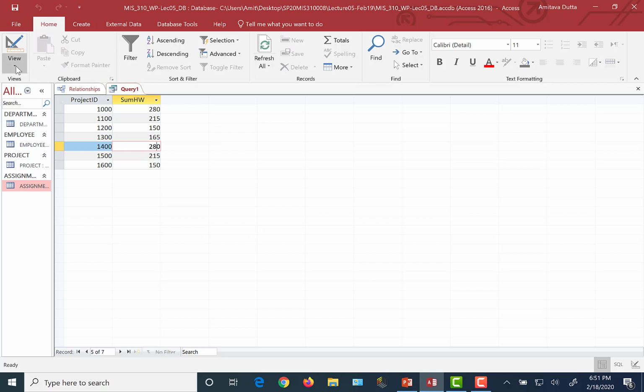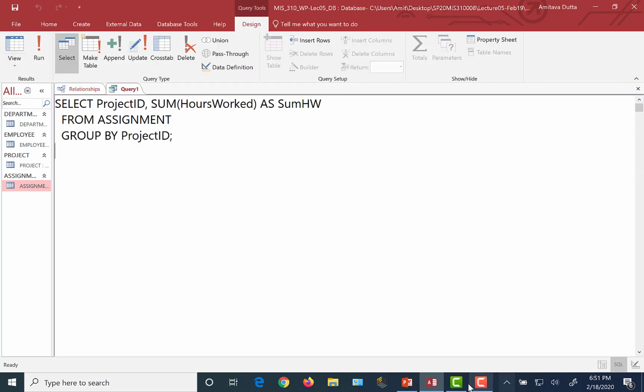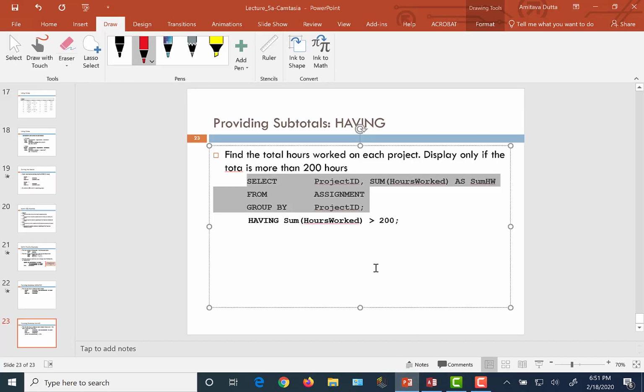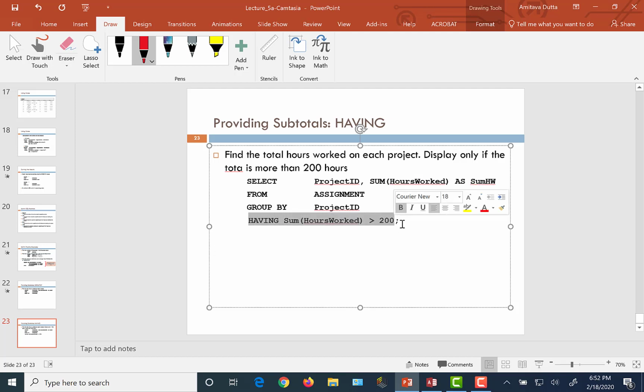Now there is a last little refinement that you can do here, and that is the having clause. Suppose after I've done my grouping, I only want to know those projects where the total hours is greater than 200. Those are projects where too many hours have been spent. Maybe I'm exceeding my budget. So this is sort of an exception report. First I do my group by, that gives me the subtotals for every project. And then I'm telling Access, don't stop there. Just give me those projects where the sum of hours worked is greater than 200.